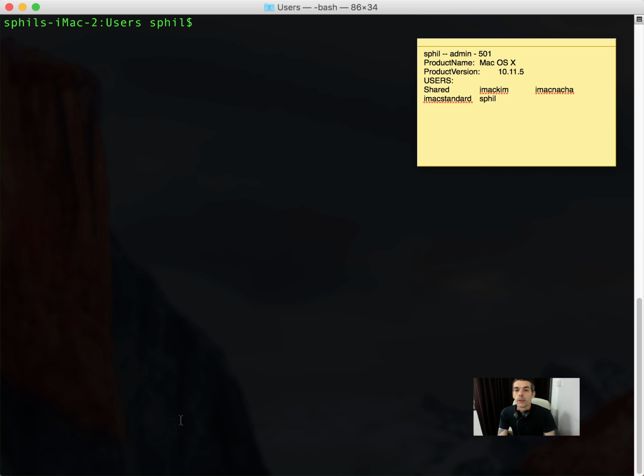Okay, so I know who my users are. What I want to know is, what have these users been doing on this Mac? Who was the last person to log in? When have they been logging in? How long were they logged in? That kind of stuff. Now I can get all that information with just one command, and the command is last.